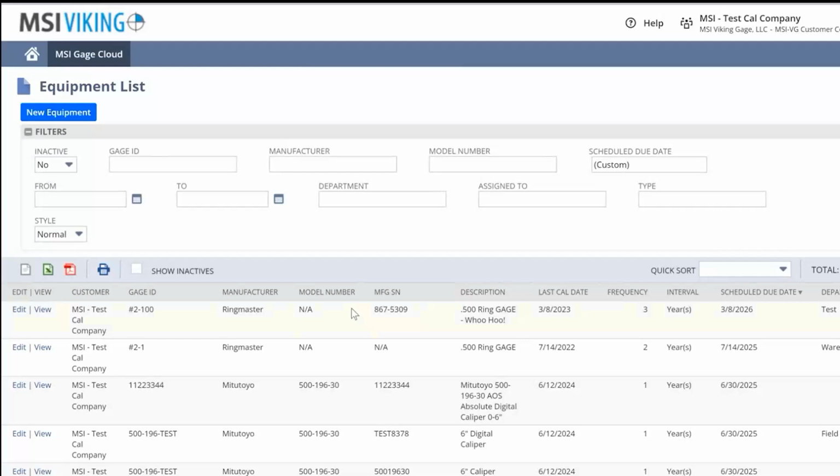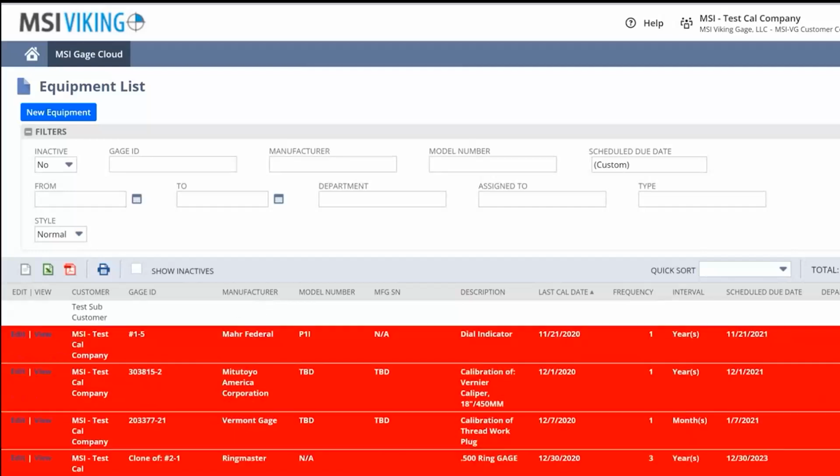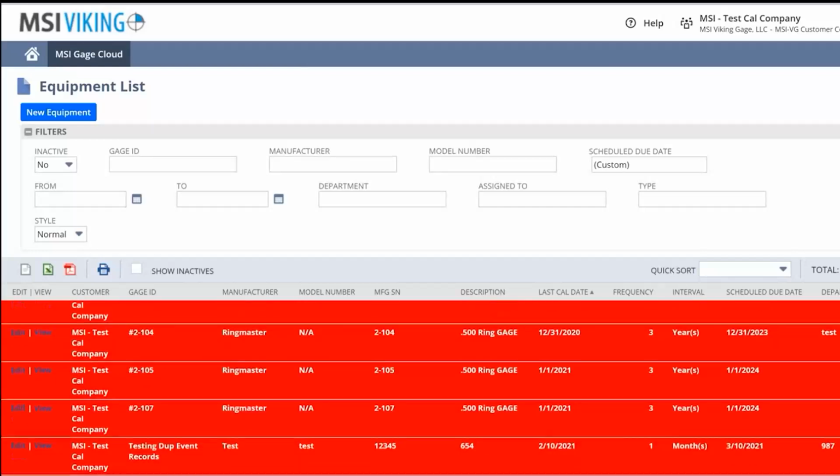In each individual column, let's say you want to hit the last calibration date. If you do that, it's going to pull oldest to newest on the equipment list, so it's going to actually sort everything for you. We have a color-coded system at the bottom of the screen. As you can see, these are red on the screen listed here.